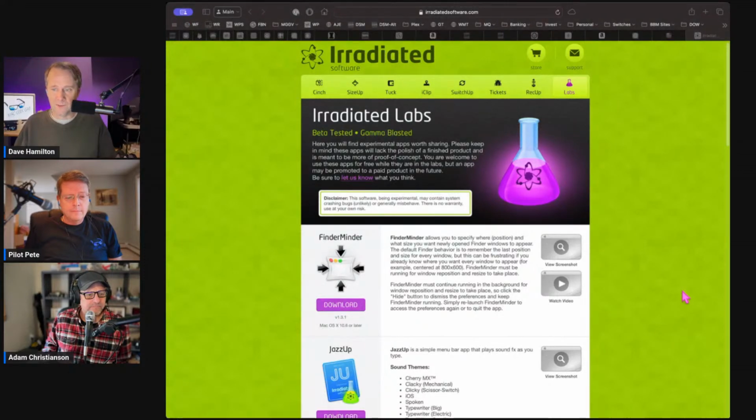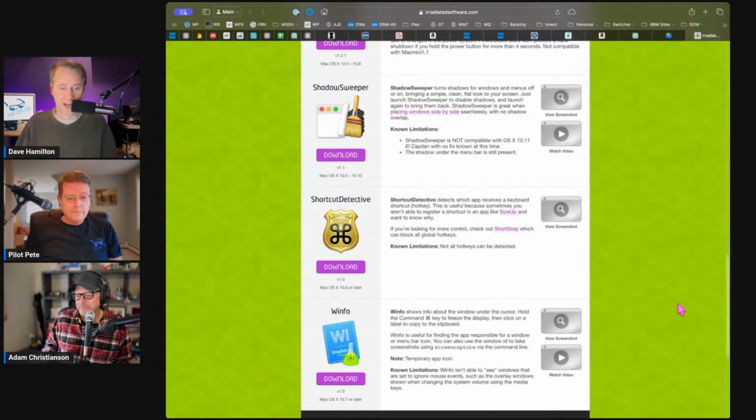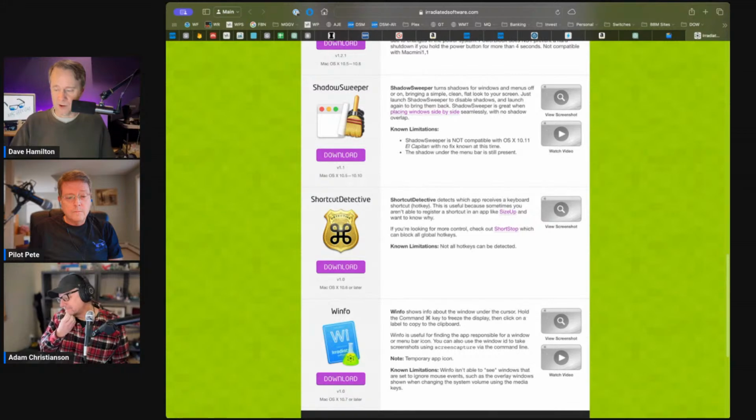Shortcut Detective, which is from Irradiated Software, and I believe is free, figures out which app is seeing and intercepting, if you will, any given keyboard shortcut. He was able to narrow it down to some third-party app that he had installed years ago that was intercepting that one keyboard shortcut. So he just went in and changed it. Shortcut Detective allows you to know, and that's pretty cool. So that's why it's part of Cool Stuff Found. Have you ever used Shortcut Detective, Adam?